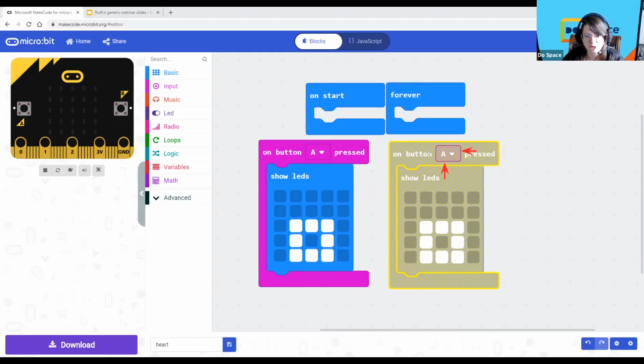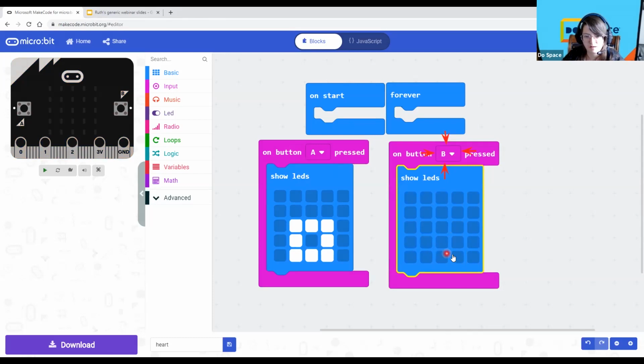Next thing I'm going to do is change this A button right here. So right now it says A. You can't have multiple things going A at once unless you put it all on the same block. I'm going to click on that and click on B. There we go. So I'm going to do a smiley face. You just left click on this right here. There you go. So I got one on button A.